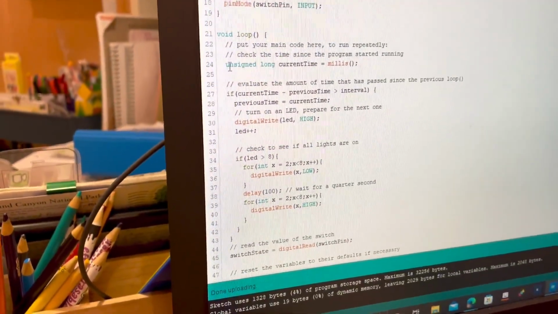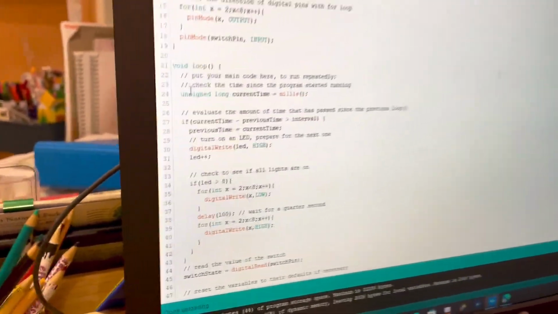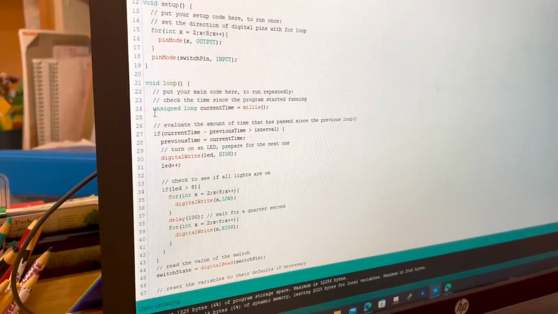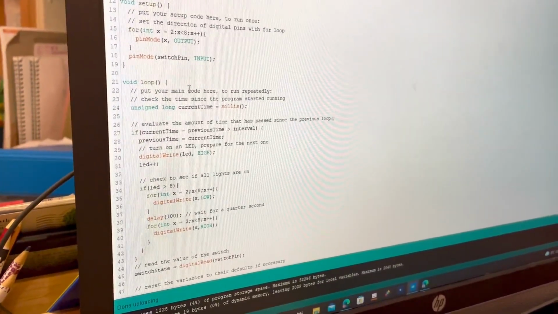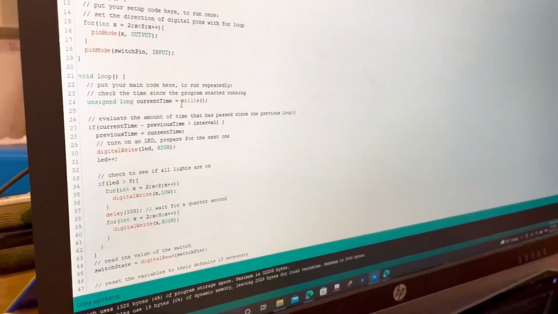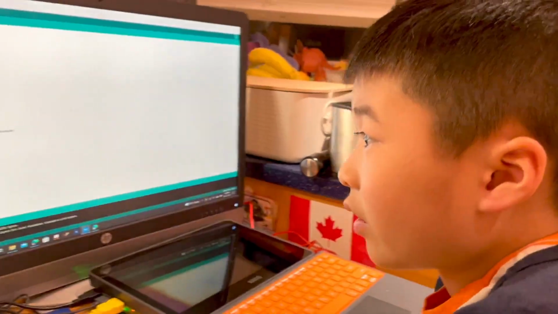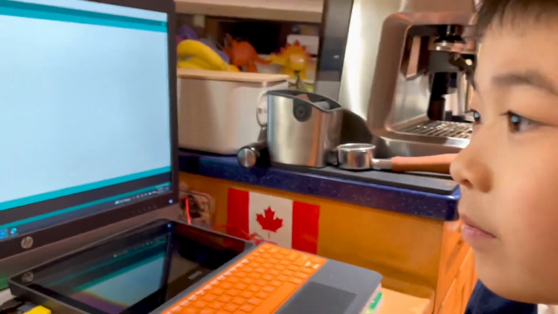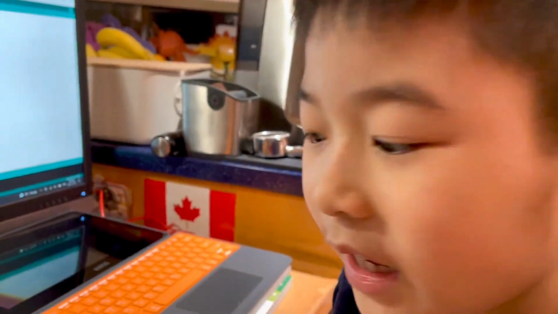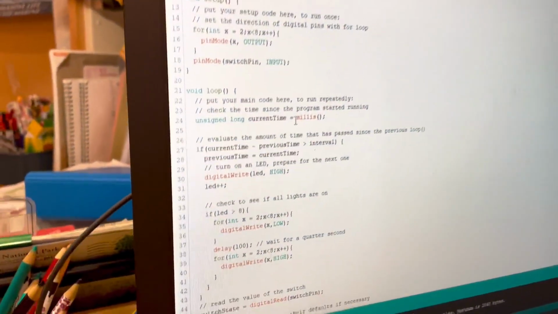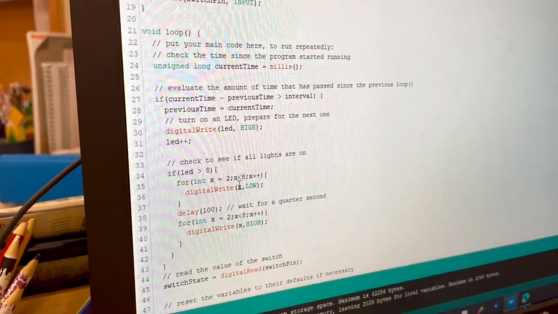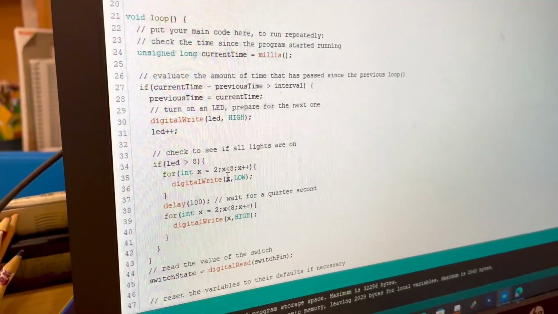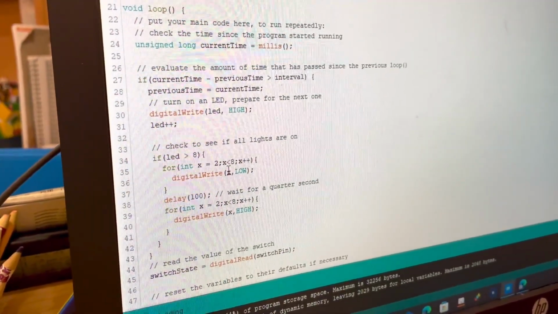The first one in the loop is unsigned long currentTime equals millis. What that means is the current time is in milliseconds. So it's using a built-in function called millis. A millisecond is just like a 1,000th of a second, right? Okay. So how about here?